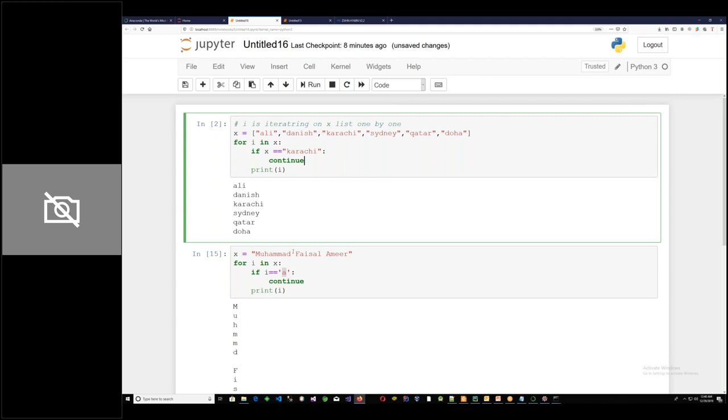Now listen carefully. Here it is jumping character by character. But in a list item, it is jumping word by word. This is what you need to understand very carefully.